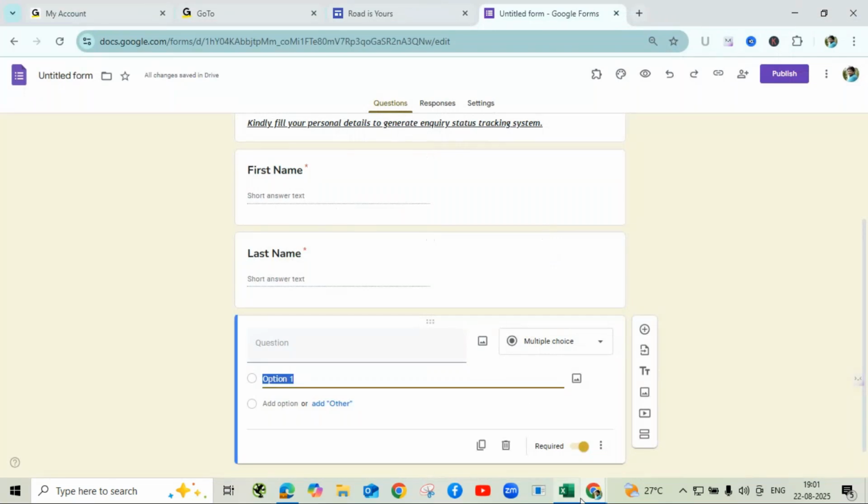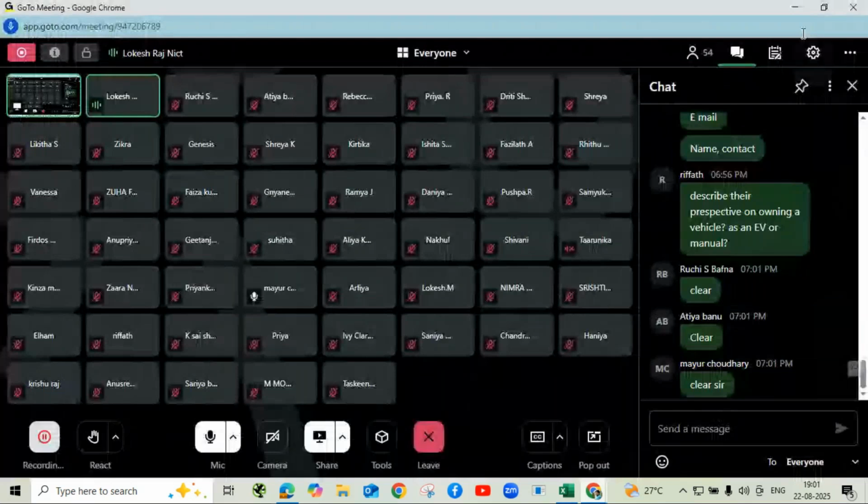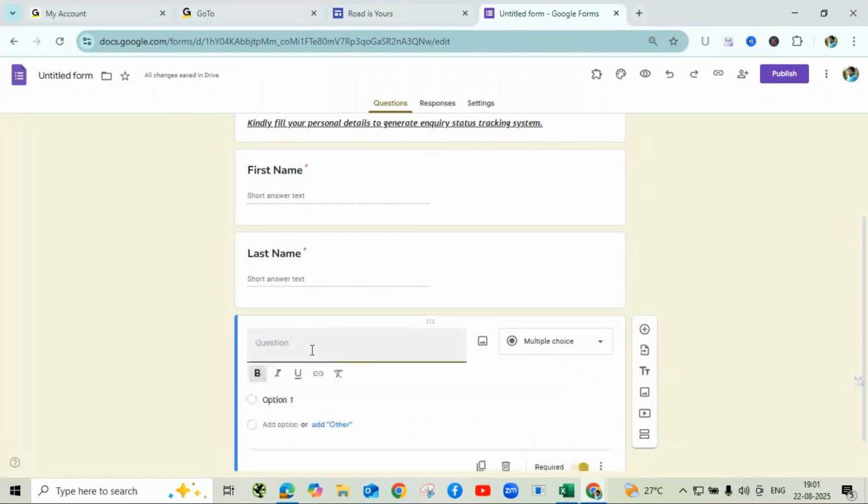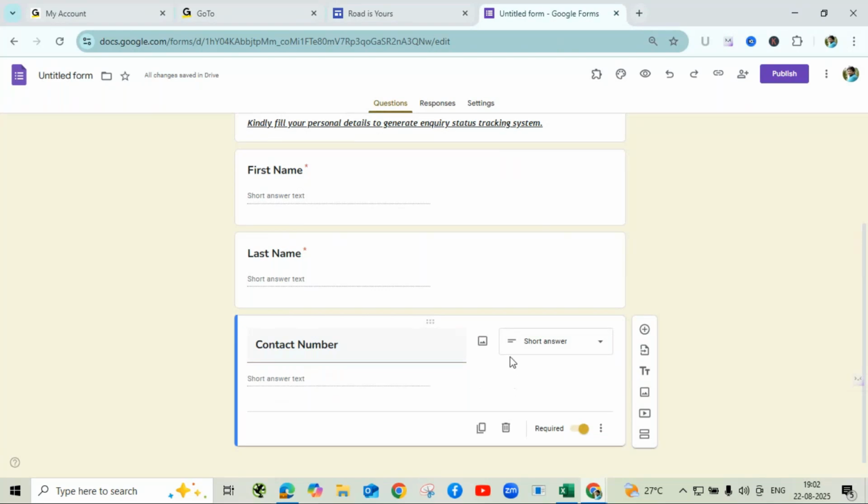Good. So, hope there are no doubts till here about what we have done. The next question. After the name, what is to be asked of them? I needed their contact number. So I need their contact number. Now, it should be a short answer only, it cannot be a paragraph.